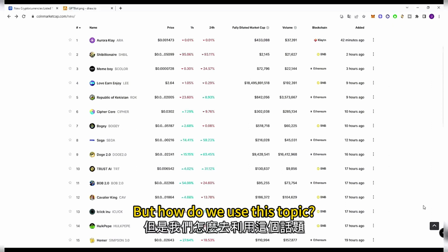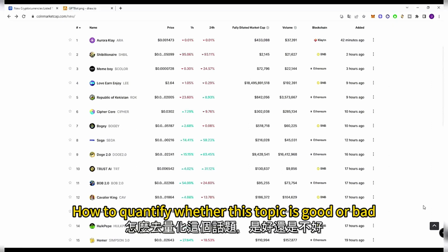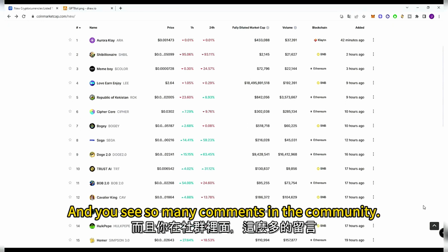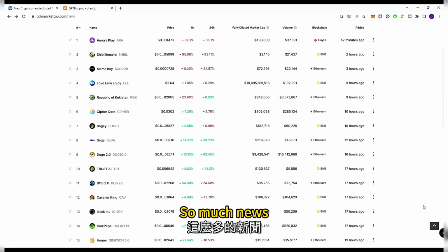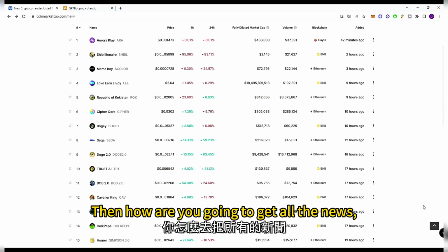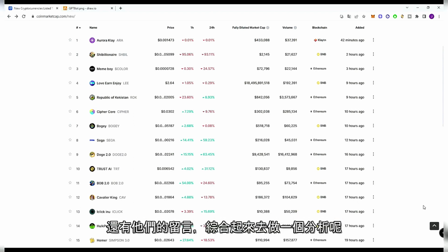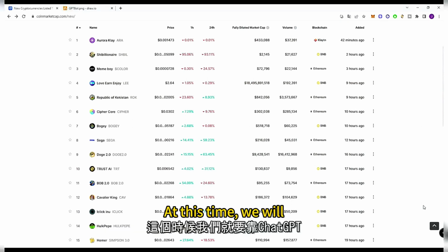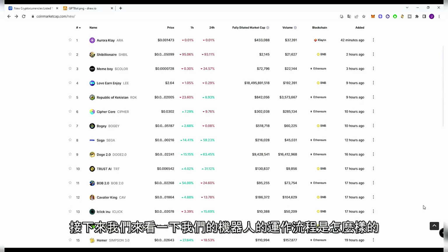But how do we use this topic? How to quantify whether this topic is good or bad? And you see so many comments in the community, so much news. Then how are you going to get all the news and their messages combined to do an analysis? At this time, we will rely on ChatGPT. So let's take a look.